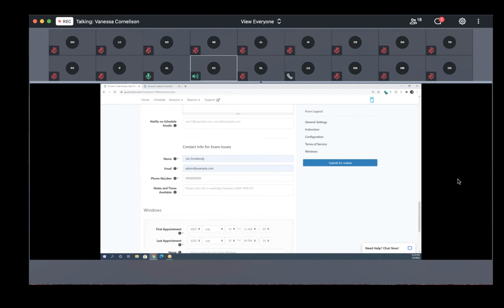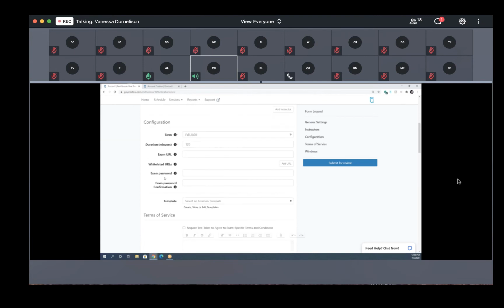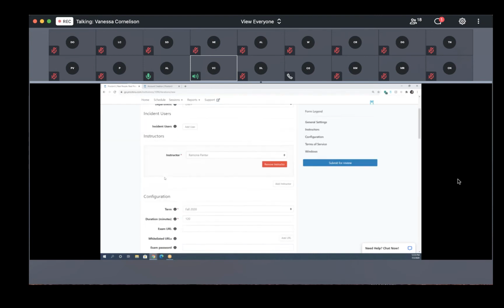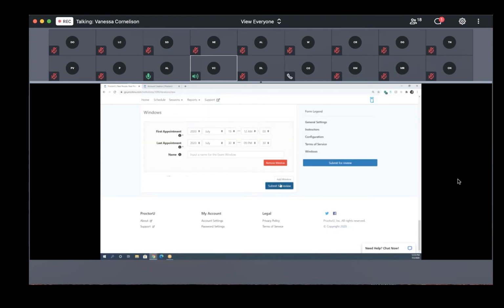So once all of those asterisk fields are completed and everything is ready to go, then you'll just go down to the bottom and click submit for review.